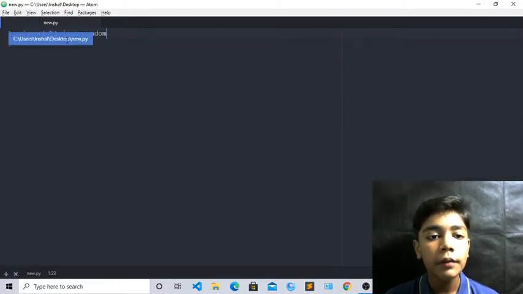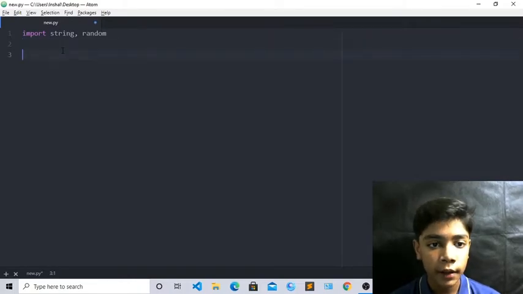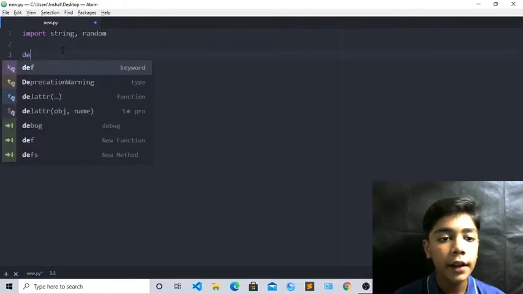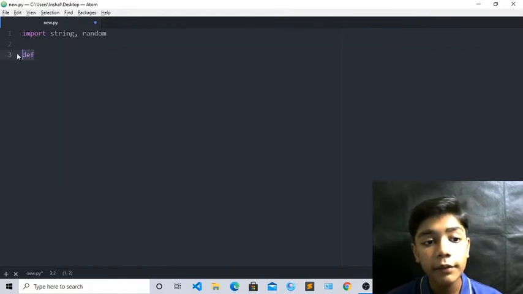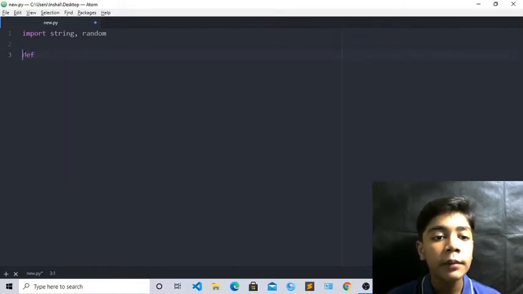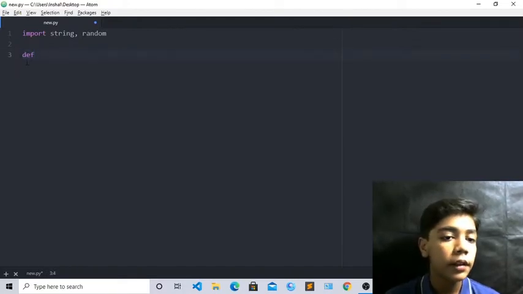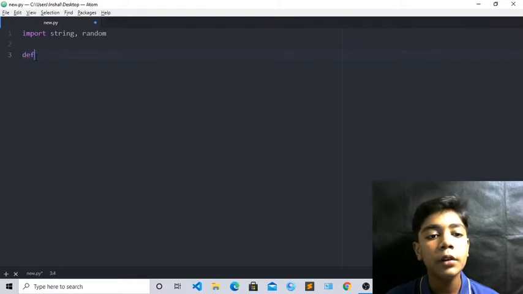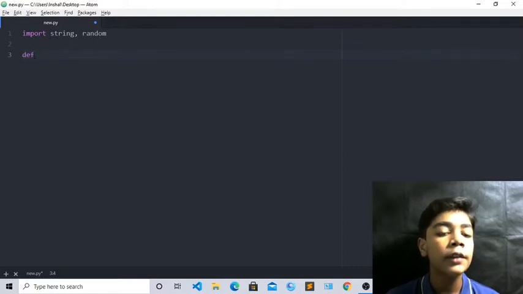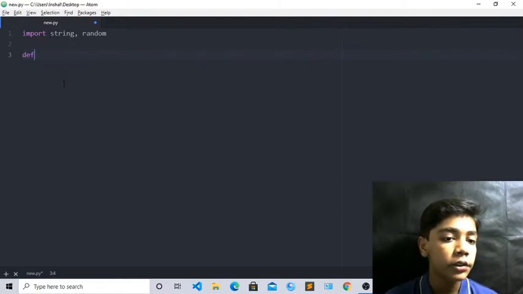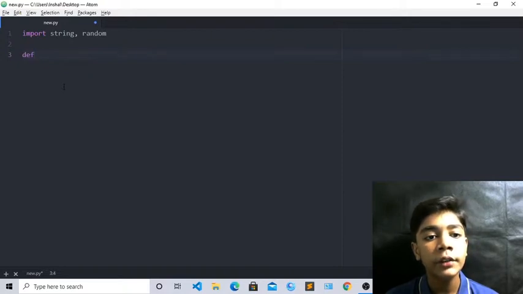Now when you have done all this, just come over here and press enter again. Okay, now we have to write def. Def means define. Define means that we can define anything with this def tag. Today in this topic we will define what is generate password, because we have to make a random password generator, so we will define generate password.